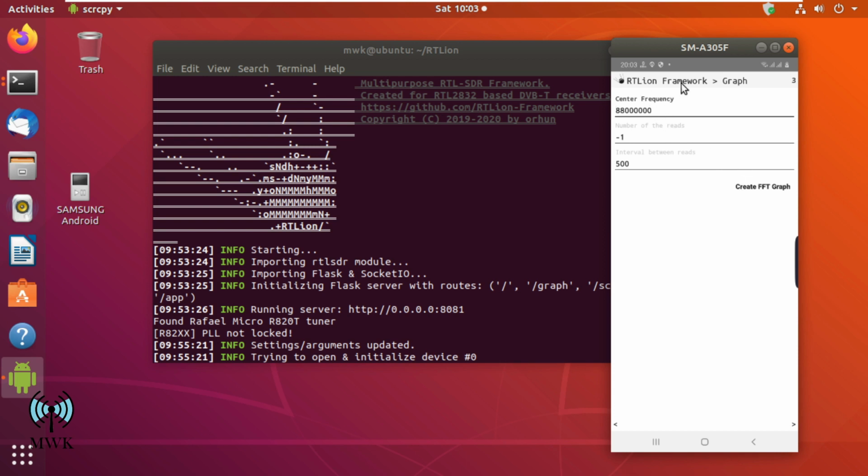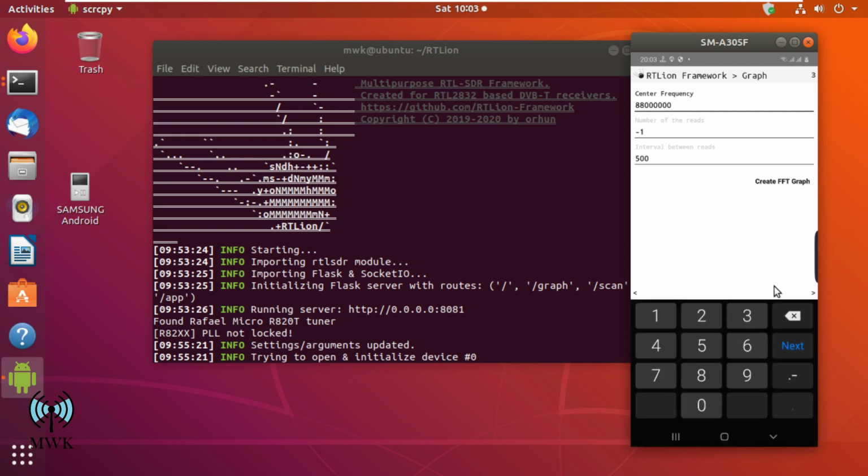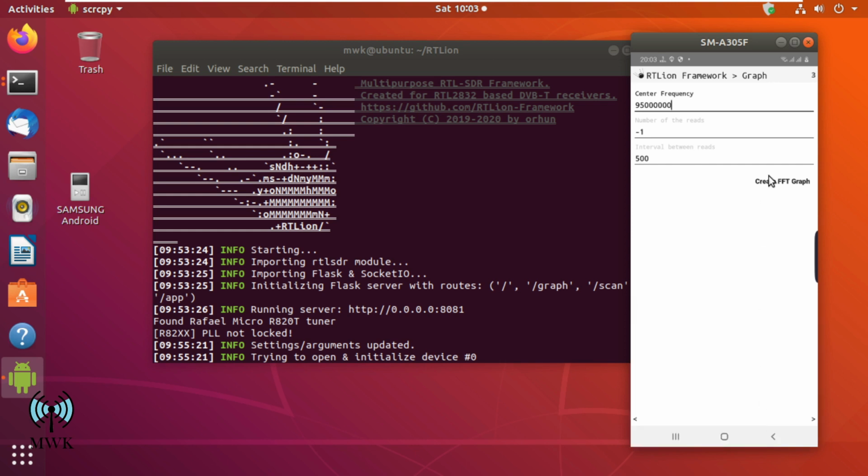Okay, let's test here from your phone. Just put the center frequency. Let's test 88 megahertz. So center frequency, let's say 95 megahertz: 1 2 3 4 5 6 zeros to make it 95 megahertz. Okay, now just hit create FFT graph.